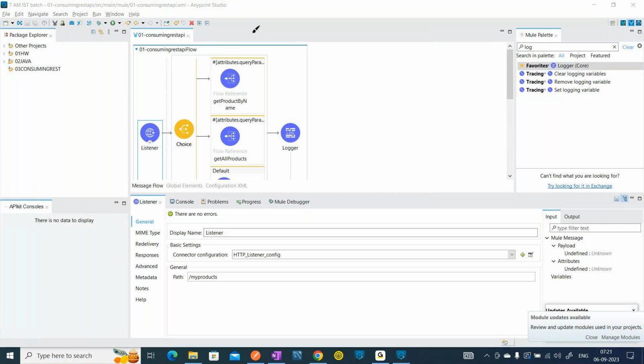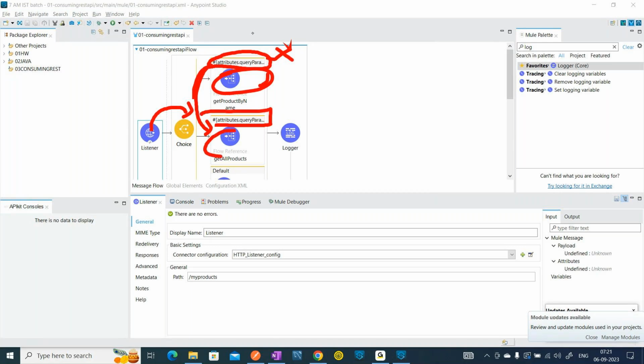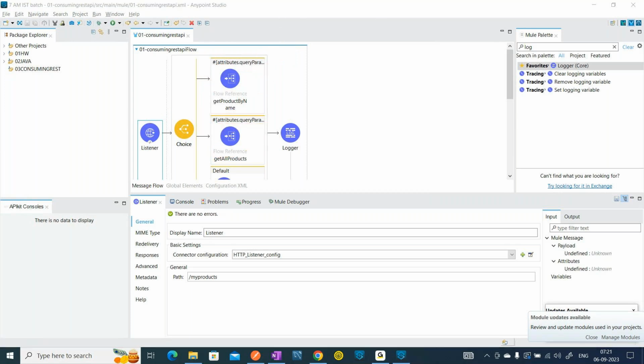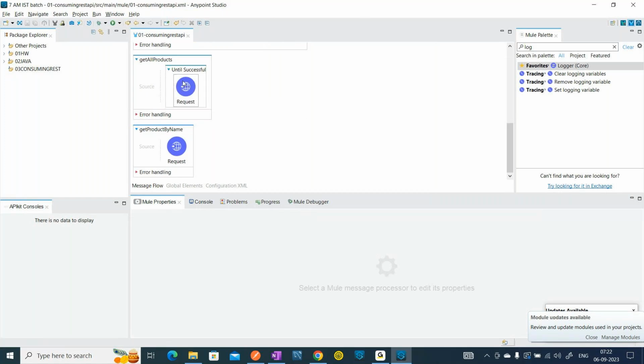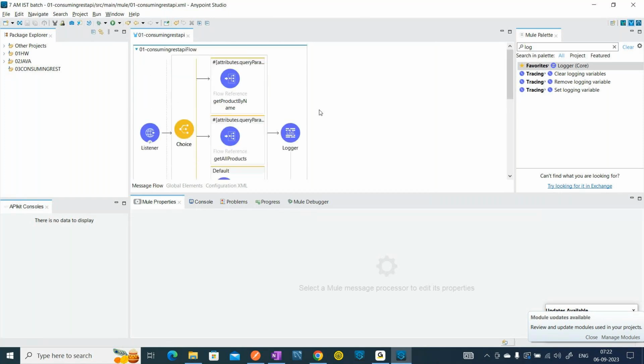My worry is, after the listener when it went to the choice router, first it will check for the condition. If the condition is satisfied, then only this logic will get executed. If the condition is not satisfied, the event should go to the next route, right? So here the condition should be satisfied, and then the logic present in it will get executed. Until successful. Directly it is going to get product by name itself here.